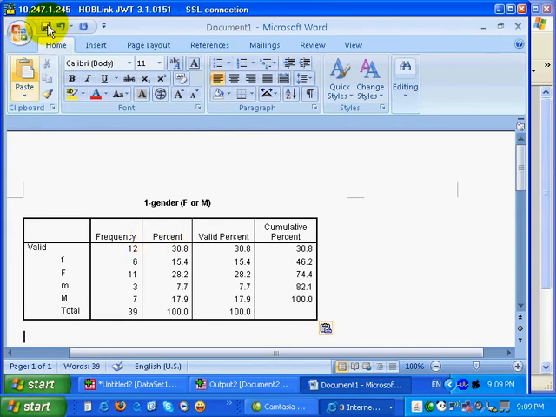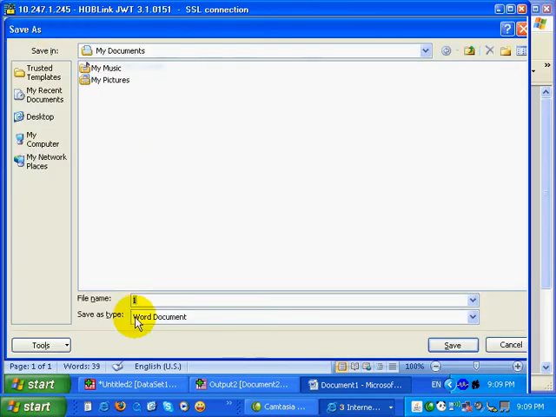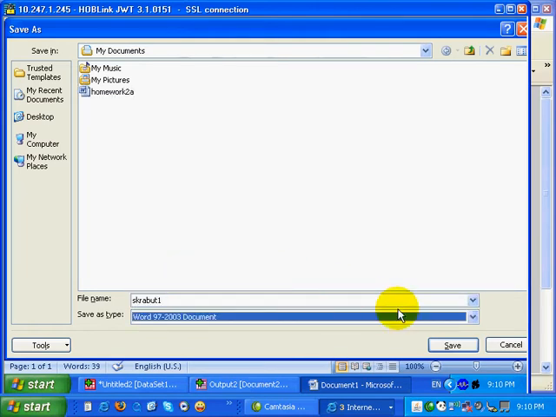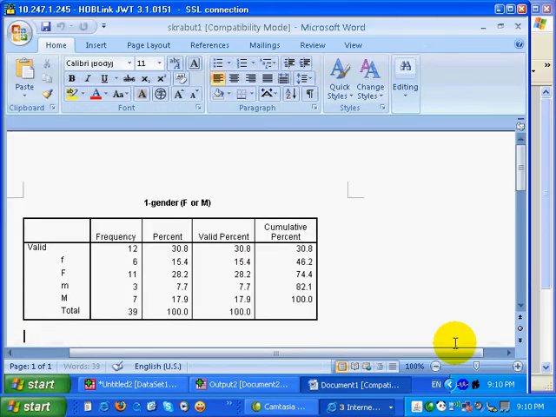I am now going to save this as, in My Documents, and I will call this Scrabit 1. And I need to make sure that I save it in a format that I'll be able to use later. So I'm going to go ahead and save it as a Word 97 2003 document, so I'll be able to use it on my local computer. And go ahead and save that.